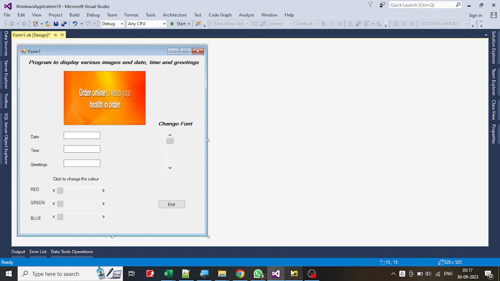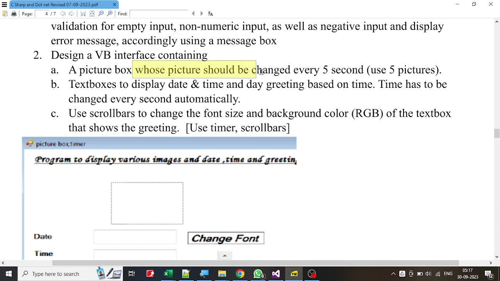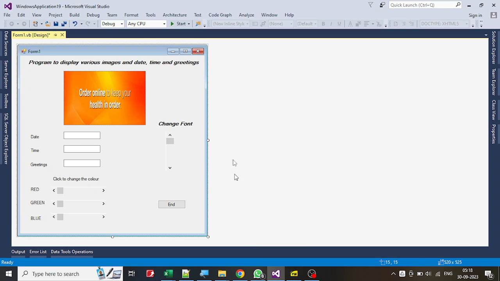What is the next thing that they are saying? The picture box whose picture should change every 5 seconds. That means every 5 seconds, even though you have added only one picture, the pictures have to change. So how do you do that? For this, you need to keep track of the time. After every 5 seconds, something has to happen. Every 5 seconds you must tell this particular picture box to change its picture. How do you do that? You set a timer.